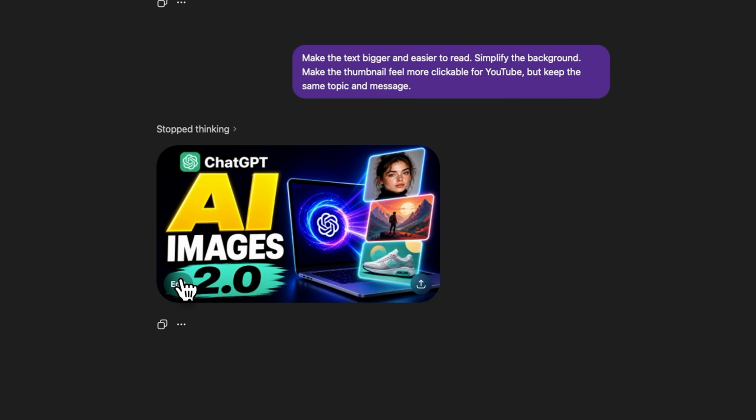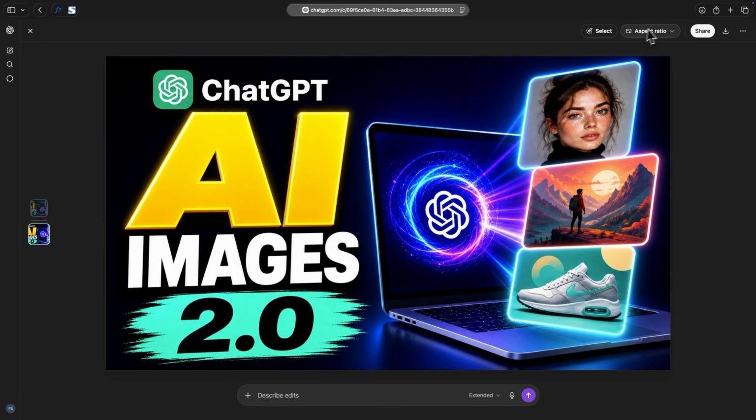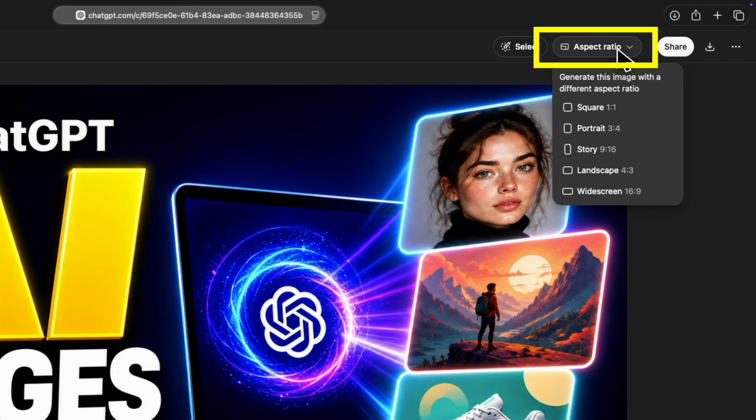Another useful update is aspect ratio. This matters because every platform wants a different shape. A YouTube thumbnail needs a wide shape. An Instagram post may need a square. A story or reel needs vertical. A website banner needs something very wide.